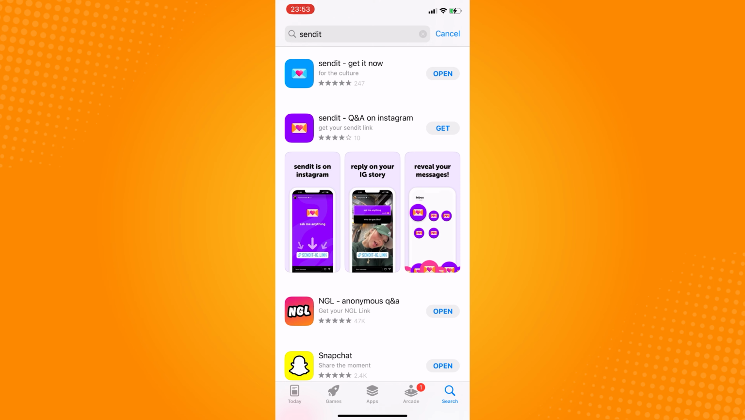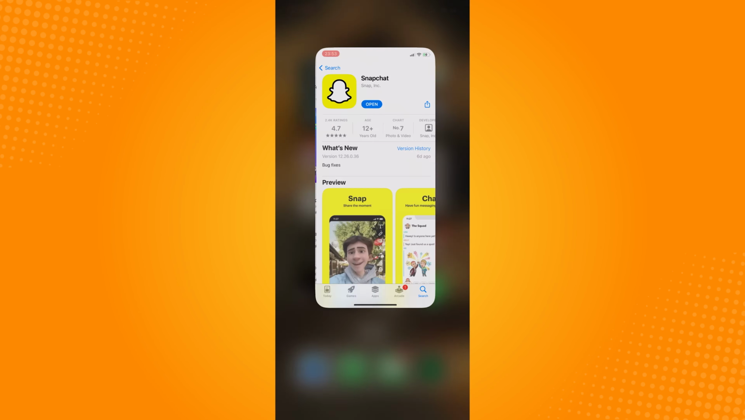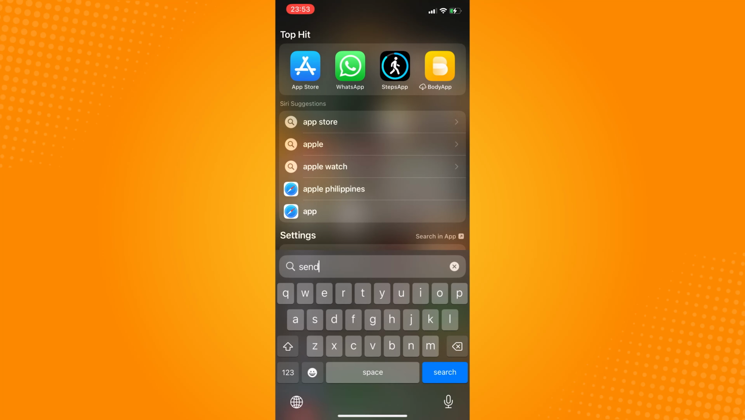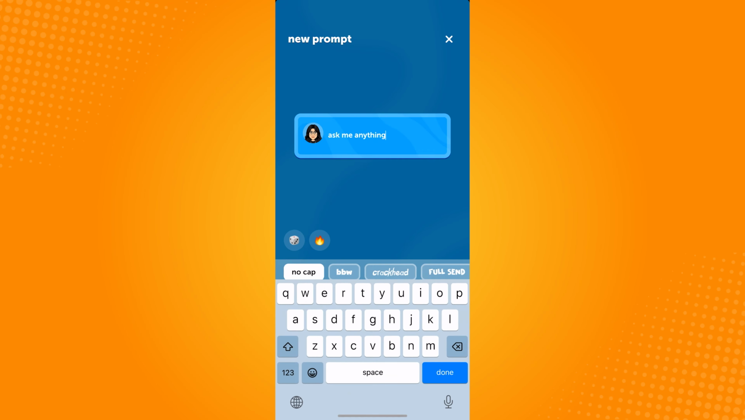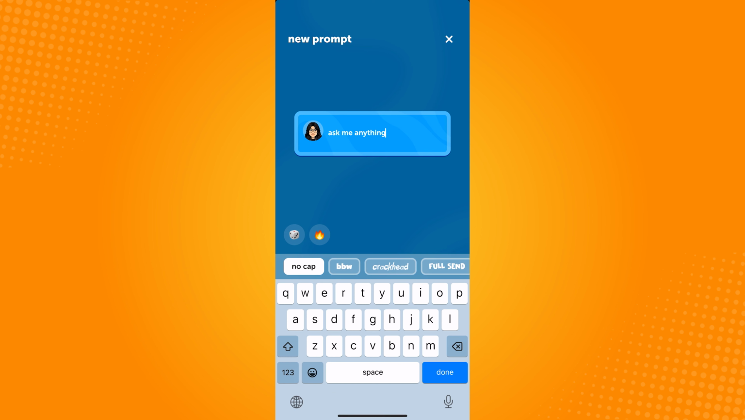Once the apps are downloaded, open the Sendit first, and we have to connect this to our Snapchat account. If you want to edit this Ask Me Anything text, click on the edit and type in the phrase that you want to be shown. You can also tap on the dice here to change it with phrases from the Sendit app itself.